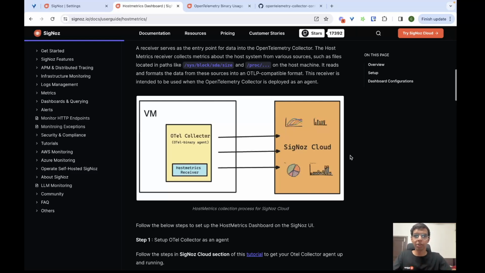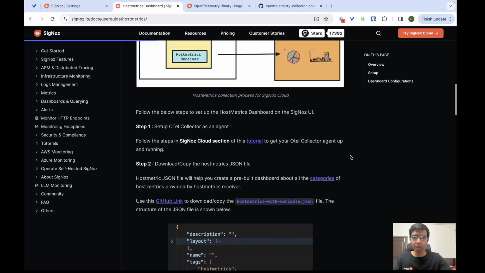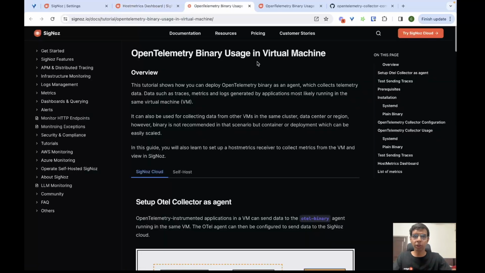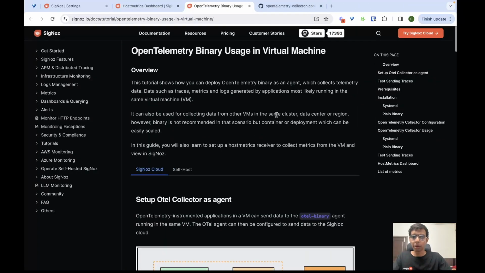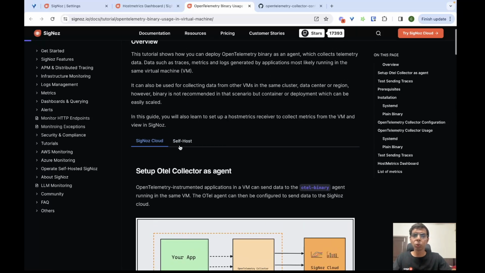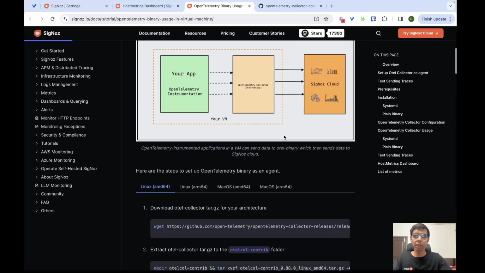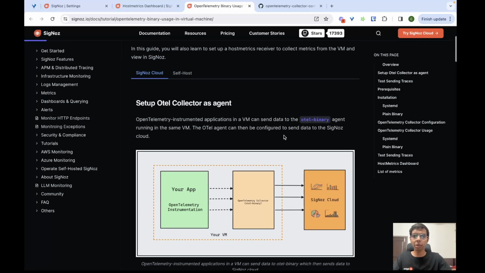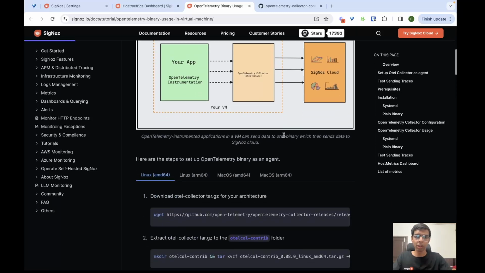So let's start with the first step. The first step is to set up the OTel collector as an agent. We have a tutorial for this, so we are just going to use that tutorial. Again, if you're using the self-hosted SigNoz, you can choose this section. Since we are using SigNoz Cloud, we will just follow the steps mentioned in the SigNoz Cloud tab.